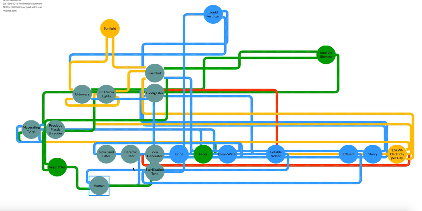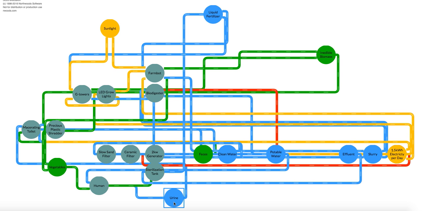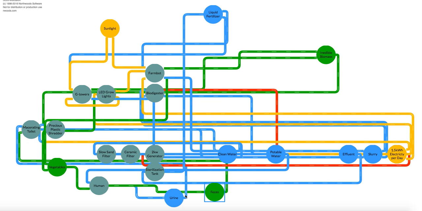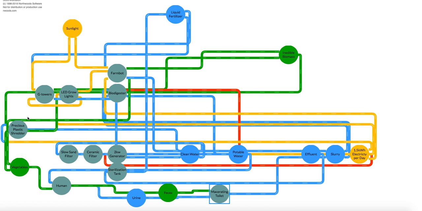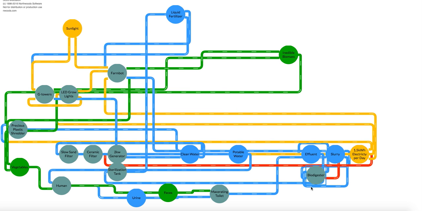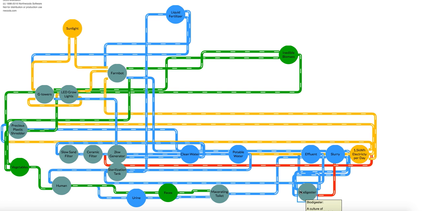And then out of the human, you see we have urine and feces. The green is solids and the blues are liquids. And then this sort of teal color are actual systems or processes. And so the feces are then going into a, where is that going? It's going into the macerating toilet over here, which is then going into the biodigester over here that's digesting those things into a biogas that's coming into the generator, which is over here.